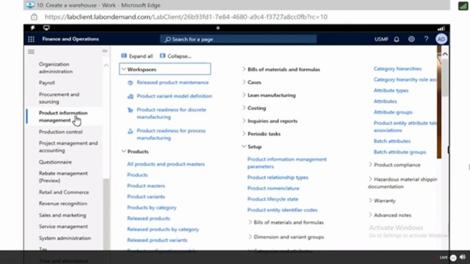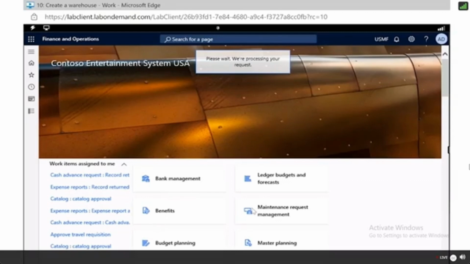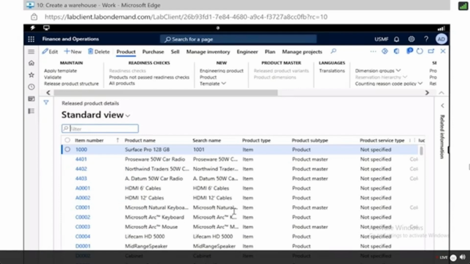And then underneath products, we are looking for our released products. Because we are going to create a new item for some cabinets that we are purchasing from a vendor. All right, so these are all the released products that I currently have, but I'm going to create a new product. So I'm going to come up here to the top navigation bar and select New.